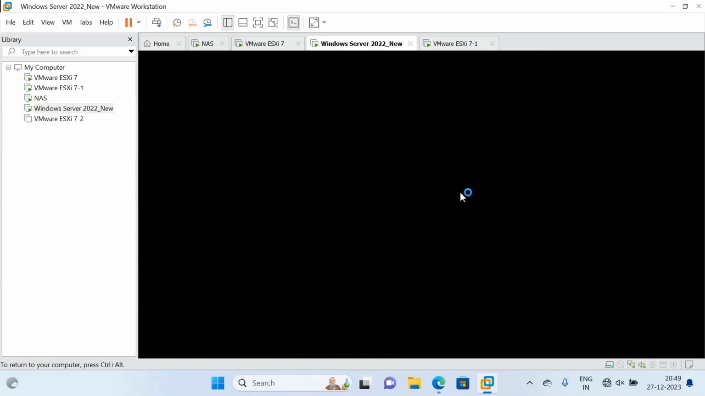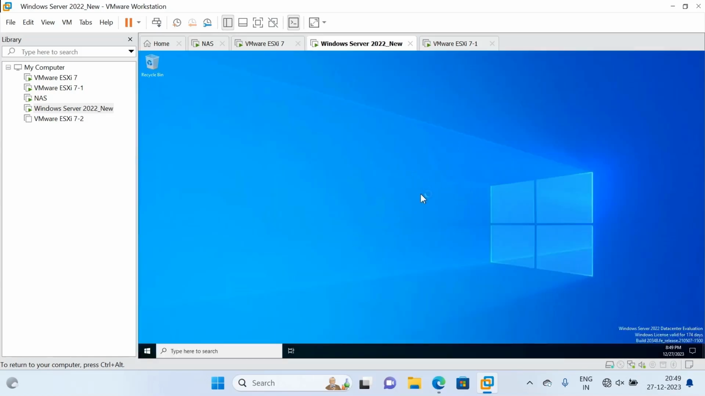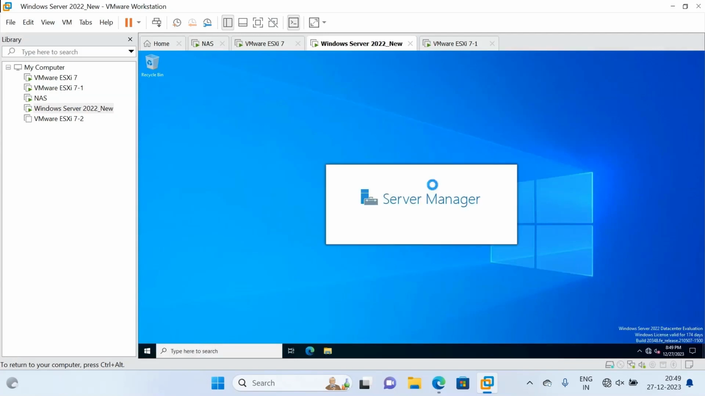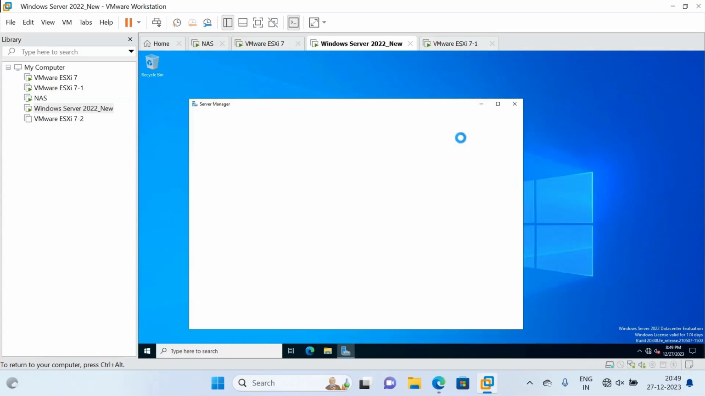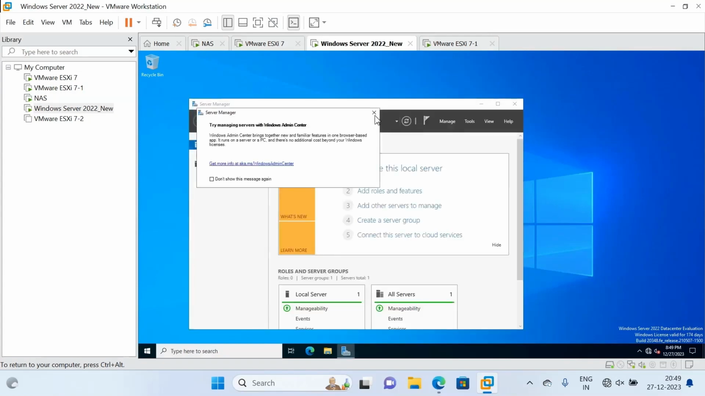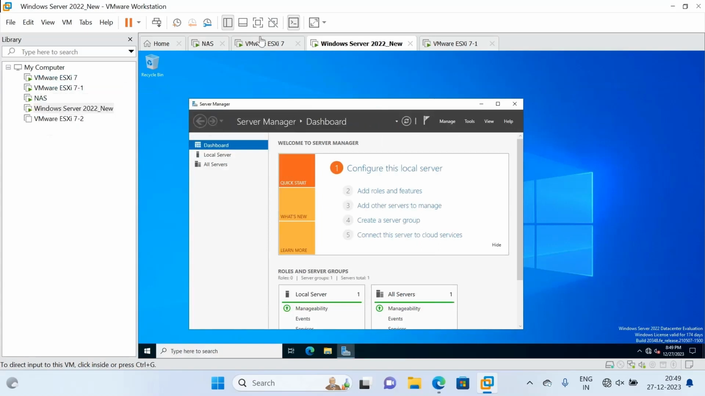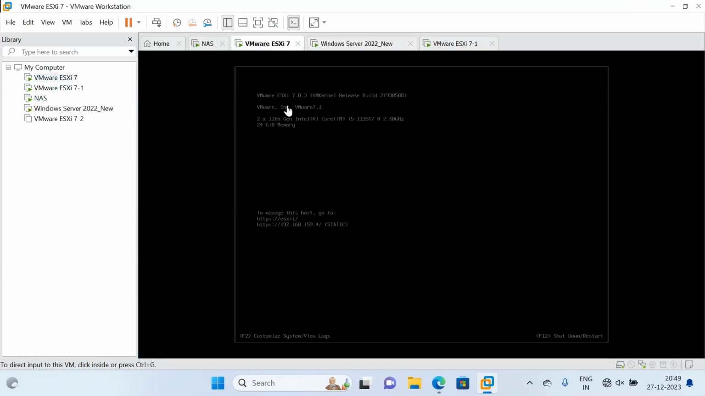You know that in my previous video I showed that this is the Windows 2022 domain controller, and within that domain controller I have installed the vCenter Server Appliance, and the target host was 192.168.159.4, that is the ESXi 7 host. That means this host is the target server of the vCenter Server Appliance, and these are the other hosts which we will add in the vCenter Server.